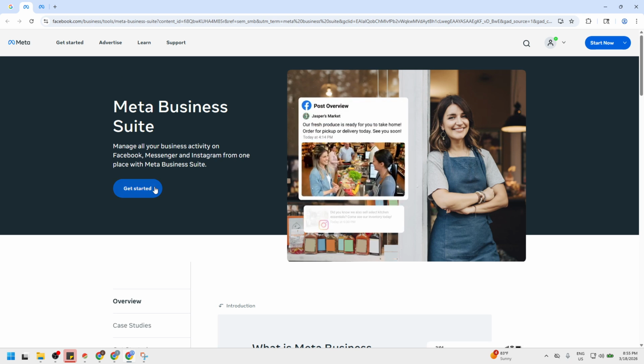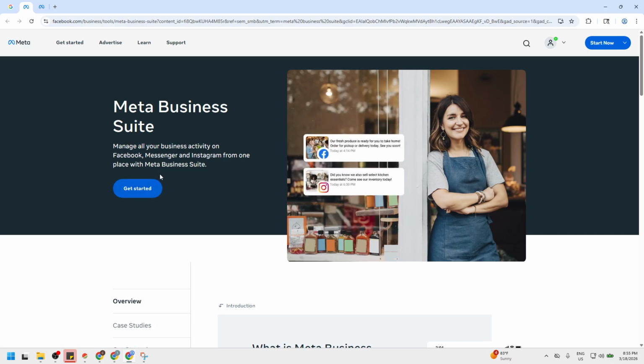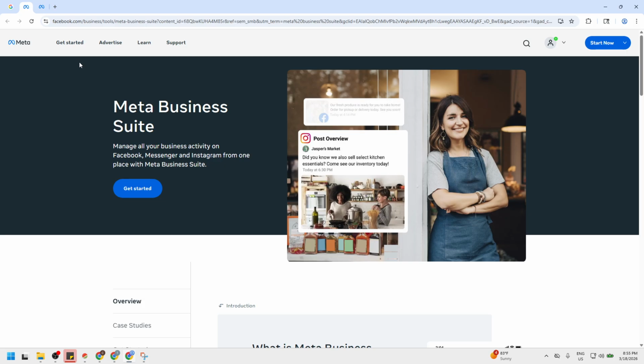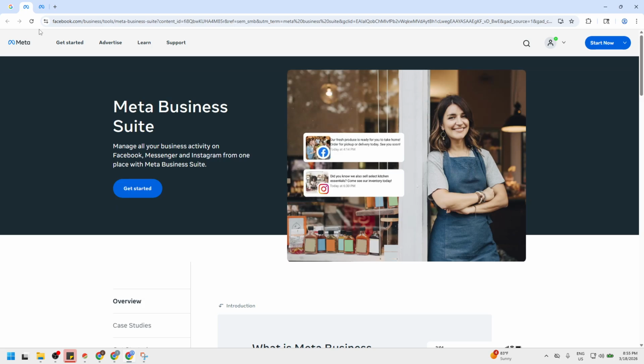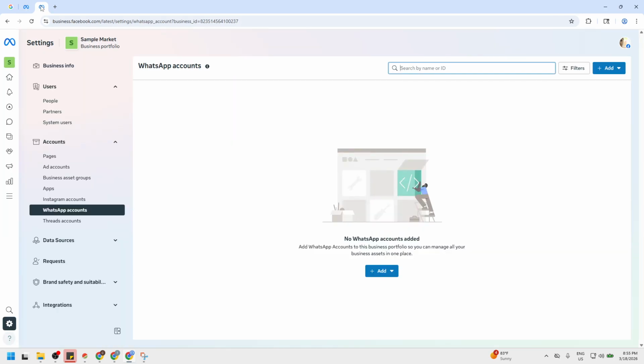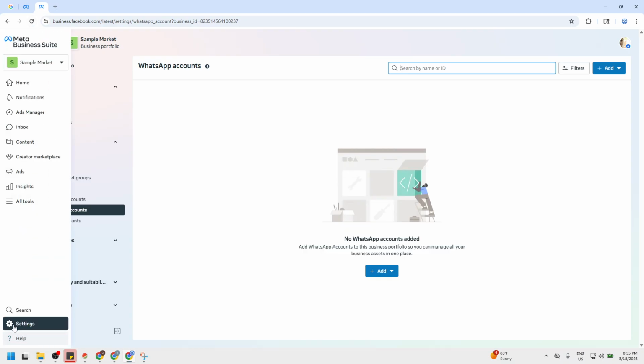Next, log in using either your Facebook or Instagram credentials. Choose the login that's connected to your business assets. If you manage multiple pages or ad accounts, make sure you're signing into the account with the right permissions. If prompted, complete any security checks and then select the correct business from the business switcher if you see more than one. Once you're logged in, you'll be directed to the Meta Business Suite home.